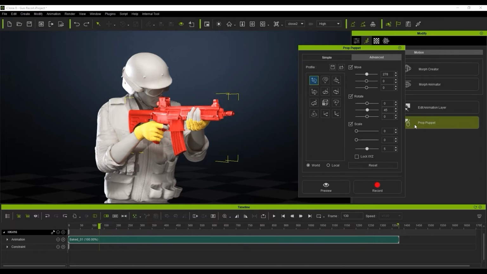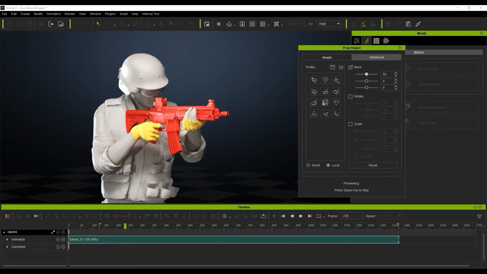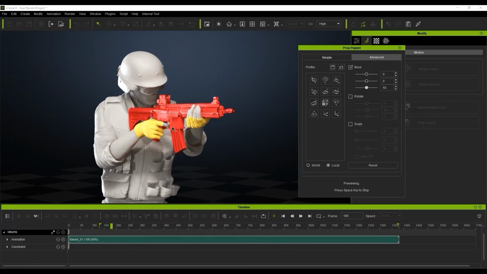So let's do that prop puppet again. And we'll just show you some parameters for every mode. You can follow the settings or you can just make it your own. It's really up to you how you play with that. But you can see how cool that looks and how simple it is to do. It's taken less than a minute.